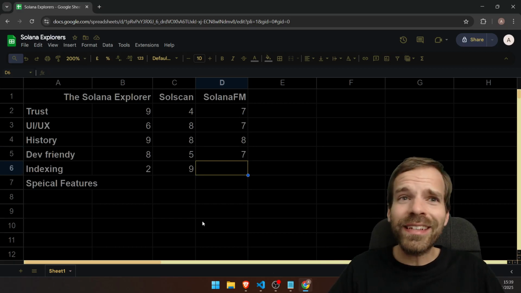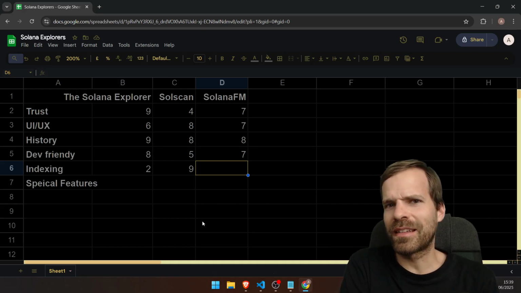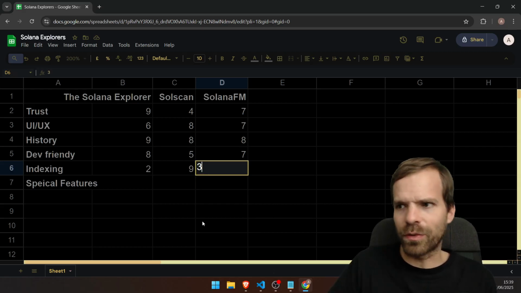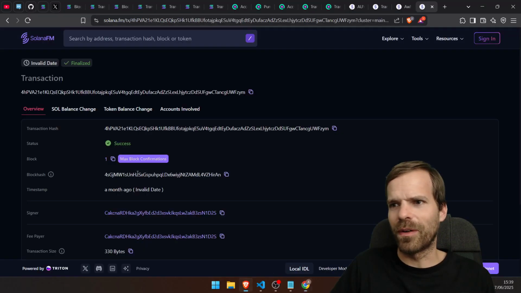In terms of indexing, I'm not that happy. It does allow me to show sol transfers and token transfers, but only for a month. And do I know when I transferred stuff? So this is annoying. I'm gonna give you a 3, just slightly above the Explorer.